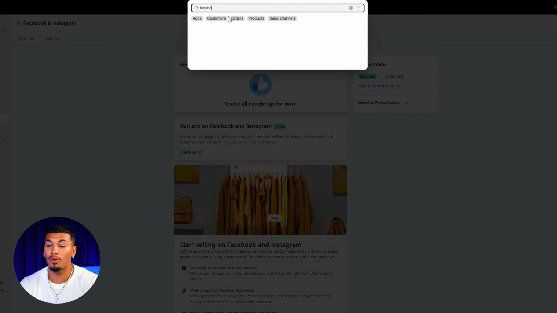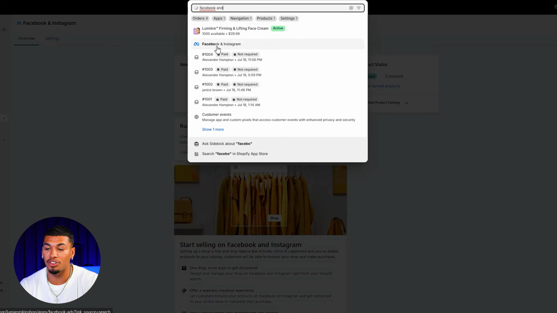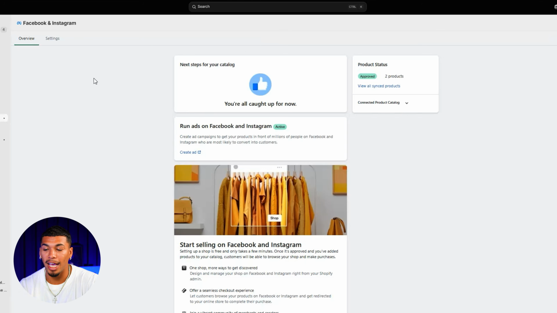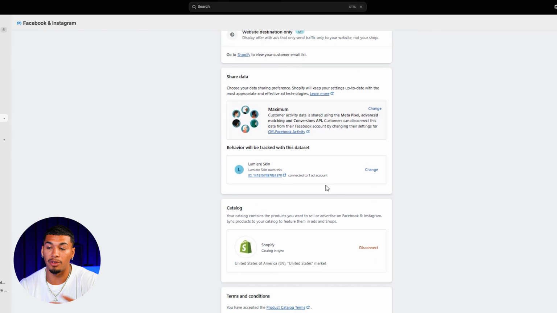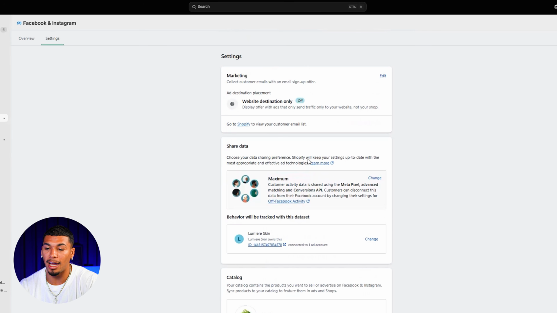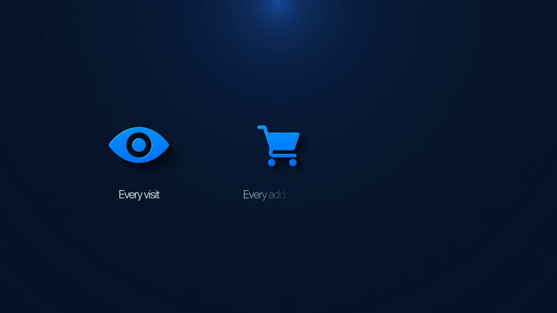And the last one is we wanna come over here to the App Store and search for the Facebook and Instagram app, and just go ahead and simply install it. And then once it's installed, you want to head over here to settings, and then from there you can connect your Facebook ad account and set it up for the maximum share data, and then just go ahead and connect your pixel. And the pixel is just how Meta learns who's buying from you, where it's breaking down every visit, every add to cart, every purchase, every action they take feeds it.